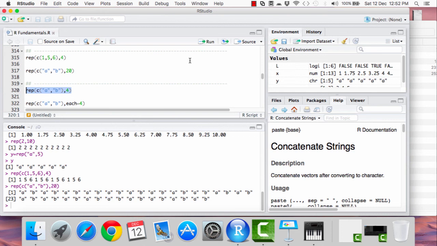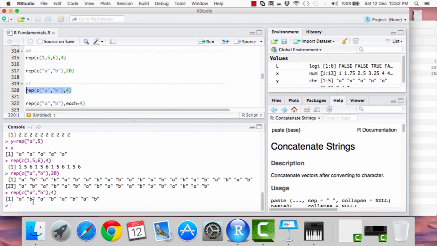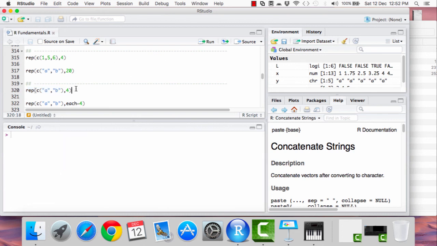Now, by default, when you write it like this, you can look at the result. Let me clear this. Okay. Look at the result, AB, AB repeated 4 times. But you can also use the argument each. So when you say each equal to 4, you get a vector of the same length, but the way things are being repeated changes. So now instead of repeating the entire vector again and again, the individual values are repeated these many times. So A is repeated 4 times, B is repeated 4 times.